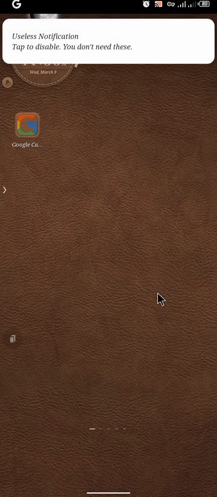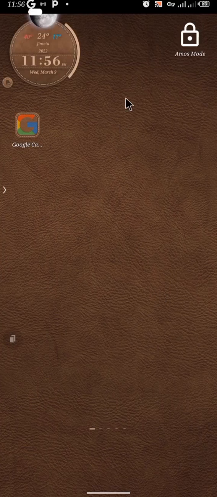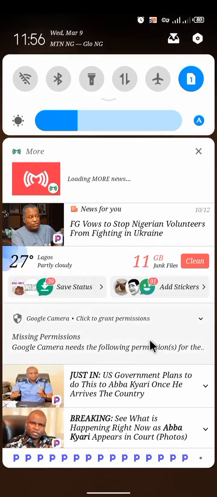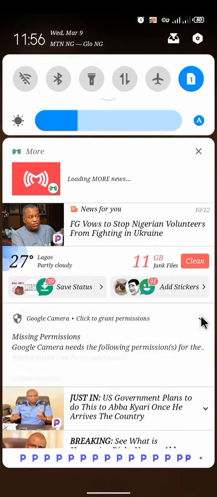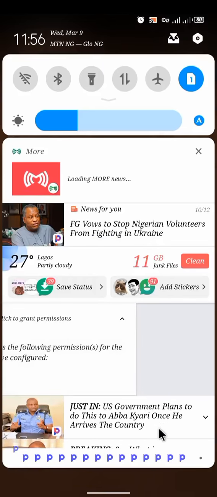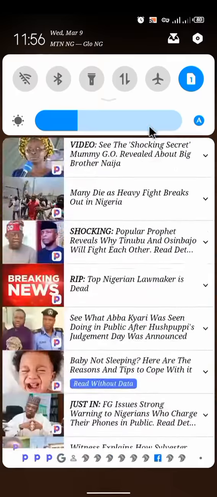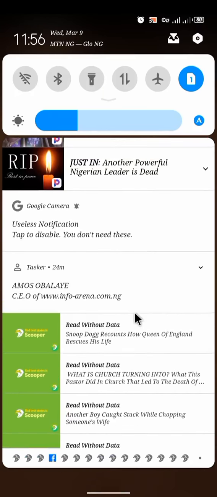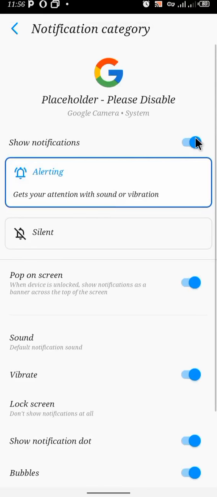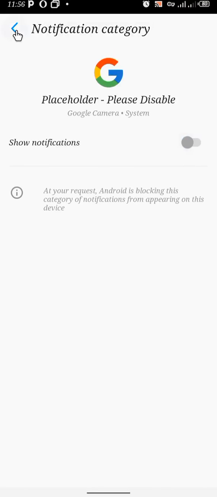Now it is important that you set up two more things for the full functionality of the app. One is you remove useless notification. Some permission might be showing. I think we've granted this. Sometimes useless notification might be showing up like this, so you need to deactivate this. So you tap to deactivate, very important.